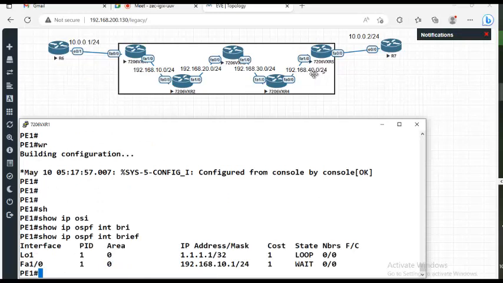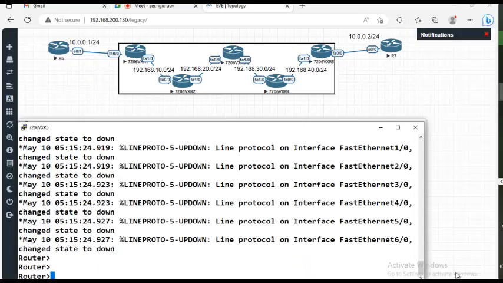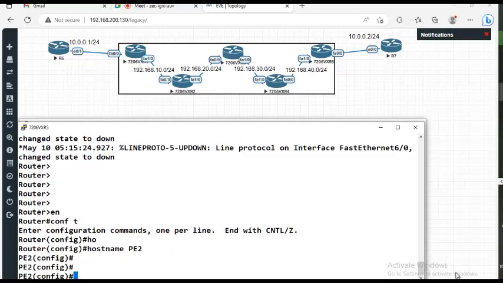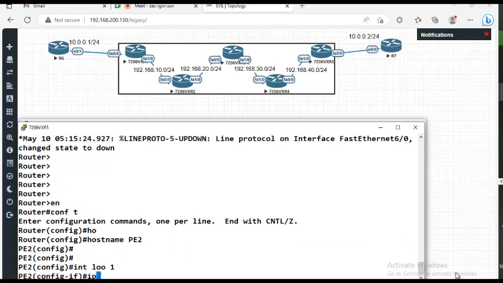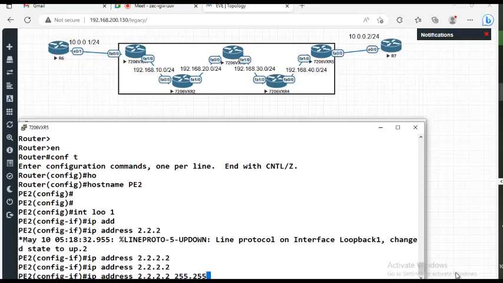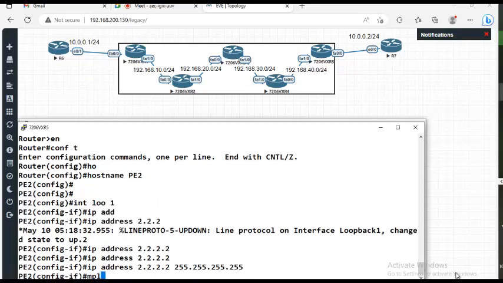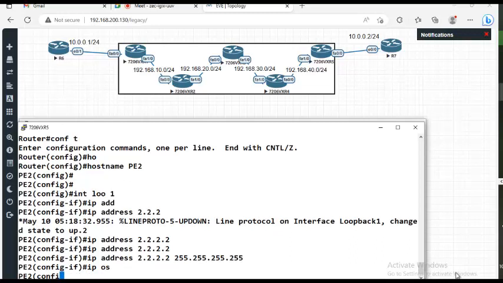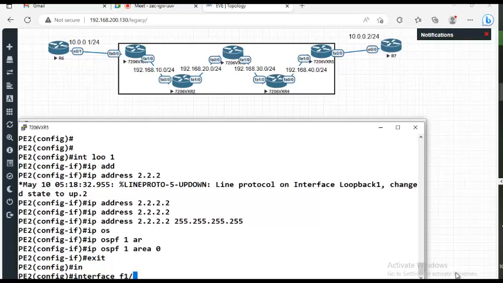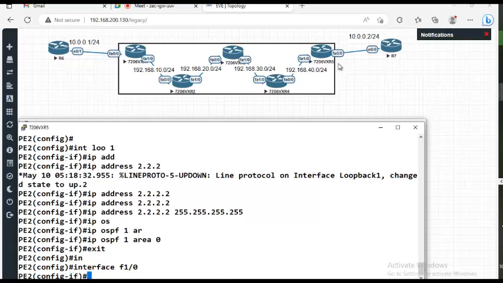Now what I'm going to do is I'm going to go to this router, hostname R5 or PE2. Interface loopback 1, IP address is 2.2.2.2. You cannot put MPLS. IP OSPF 1 area 0. Interface F1/0. You need to focus here. We are not doing anything on F0/0 now.